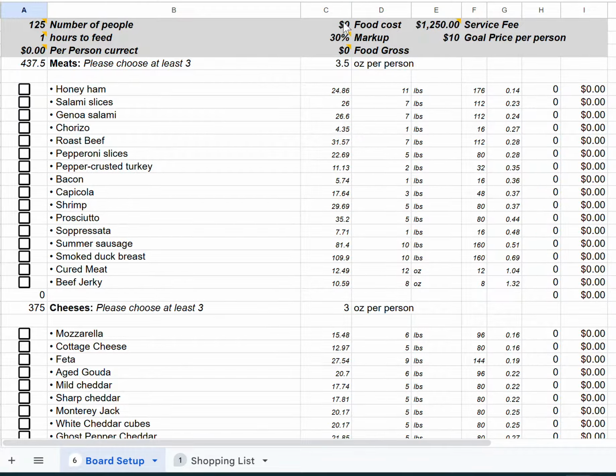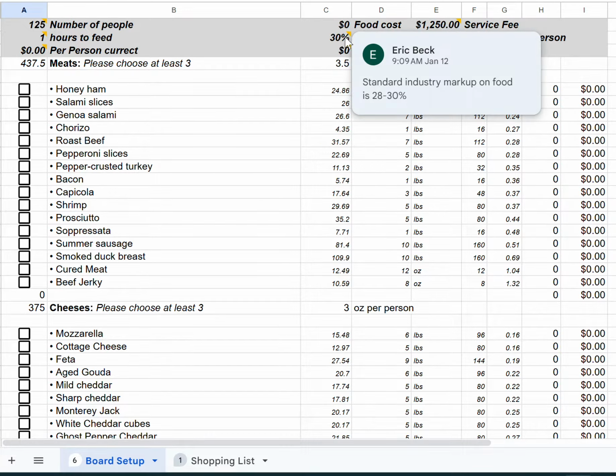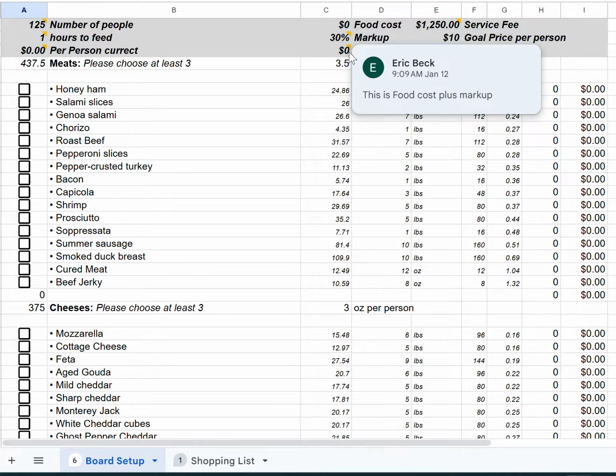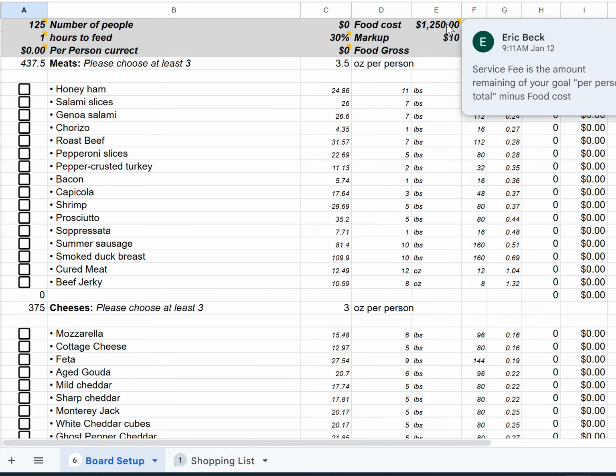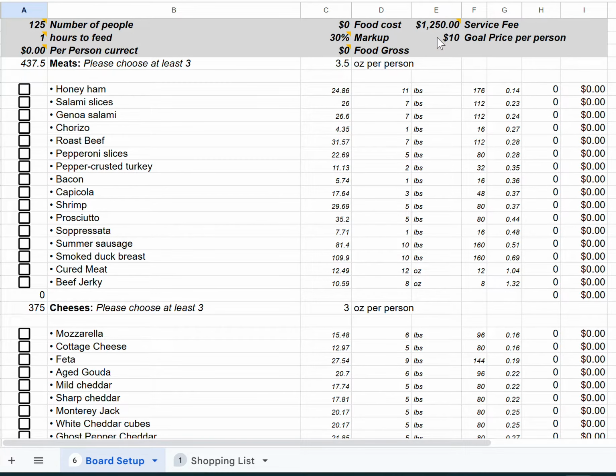So as we start adding, we're going to see the food cost, and this is your percent markup. You're going to see this on the back end. This is something that you don't really want to give out to your customer, but the industry standard is a 20 to 30% markup. You can set that here, and that'll give you your final rate. The service fee, I'll show you where that comes in later, and the goal price per person. So let's get right into it.